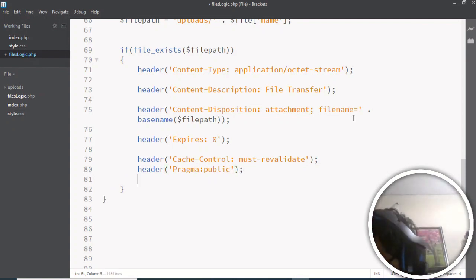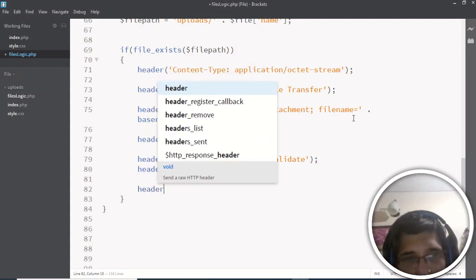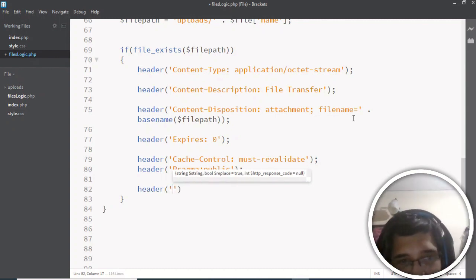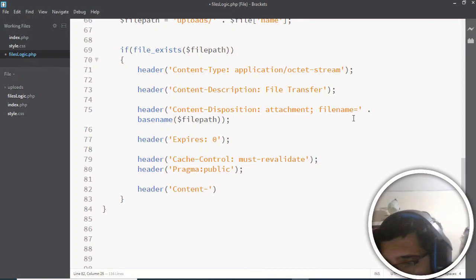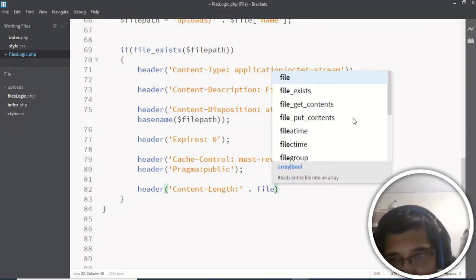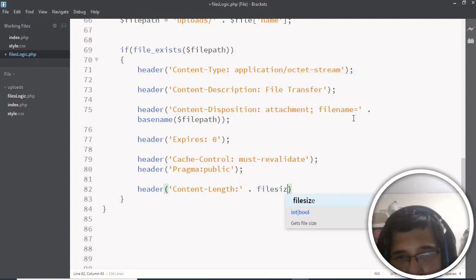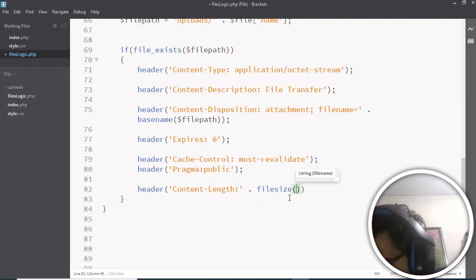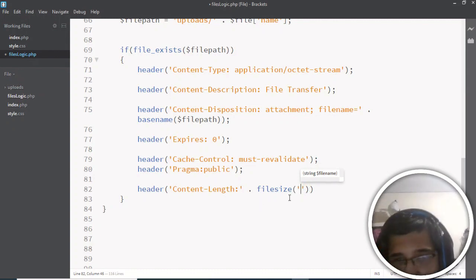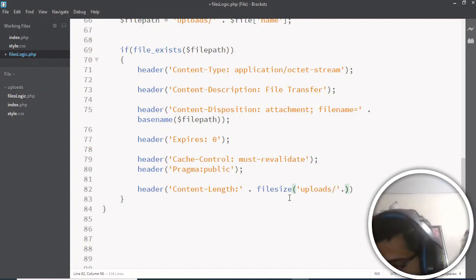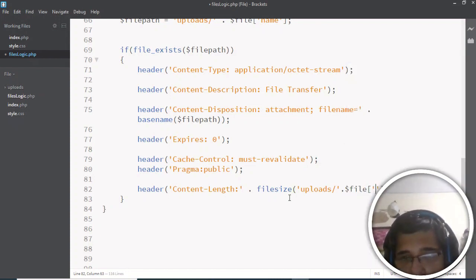And I think that there is a last header which you have to do, which is content length. So here you just need to provide the length of your file, content length. This is tedious stuff, but you just have to provide these headers before you can download the file, and you will concatenate your, let me have the filesize function. So this is a function which computes the length of the file. So here I will just provide the full path, which is uploads slash, and I will concatenate the name of the file which is stored inside $file name, put a semicolon.